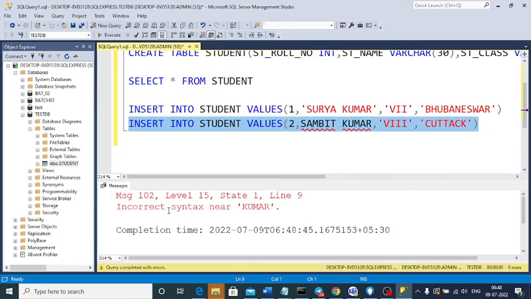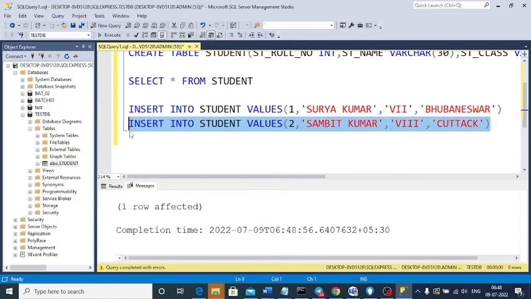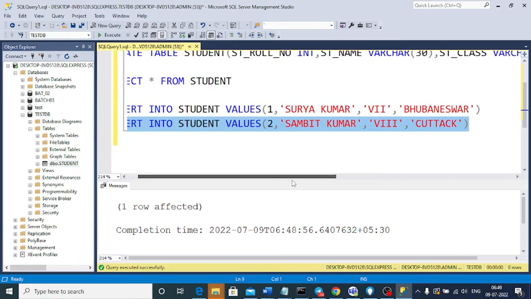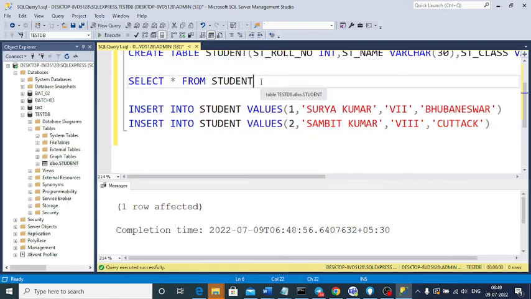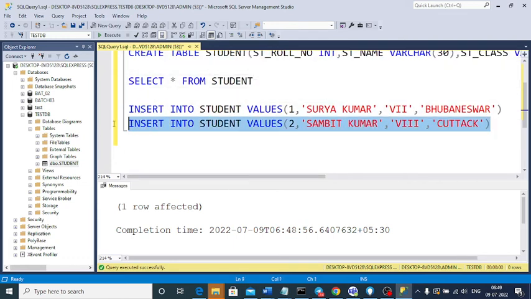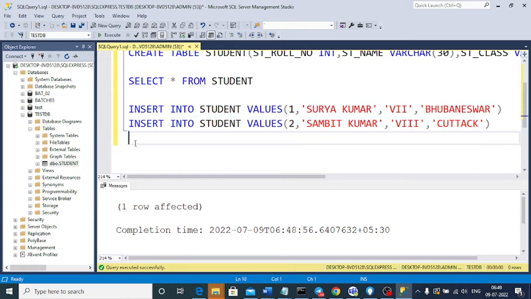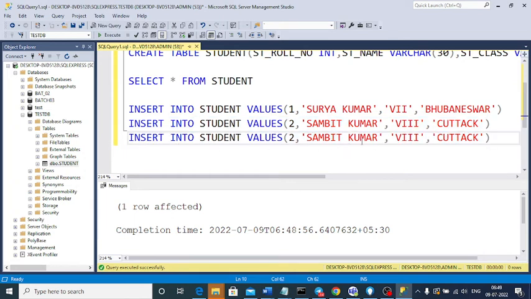Incorrect syntax near Kumar. That means you have to enclose it within single quotes. Clear? Insert into student values, Sambit Kumar. Okay. So now one more row we can insert.